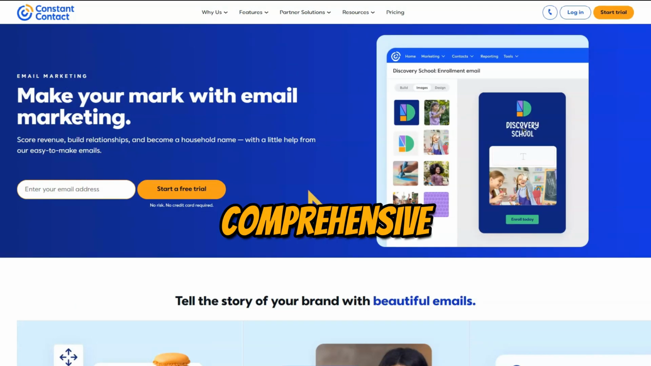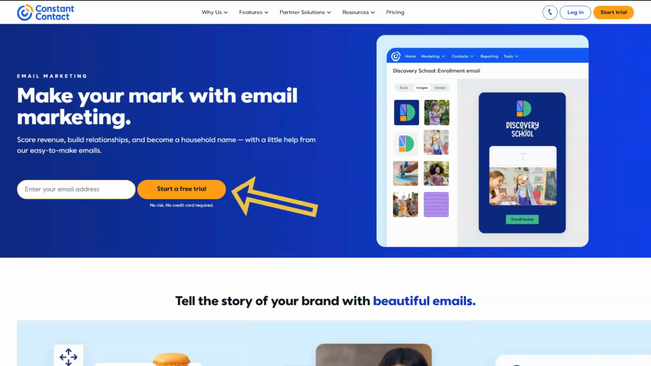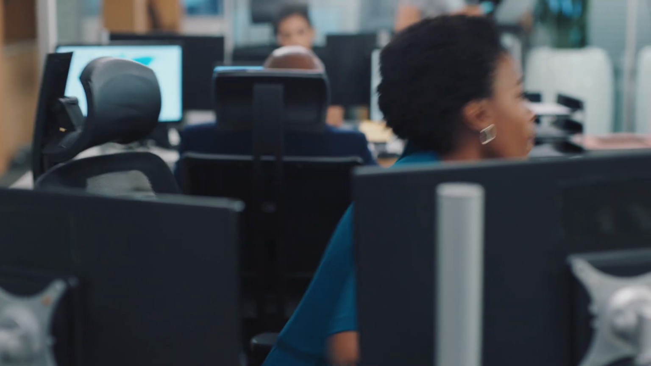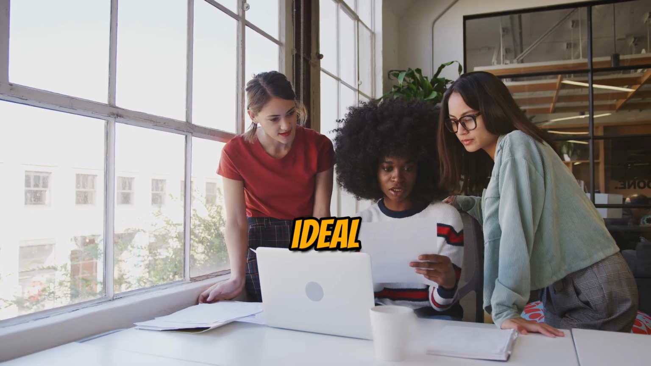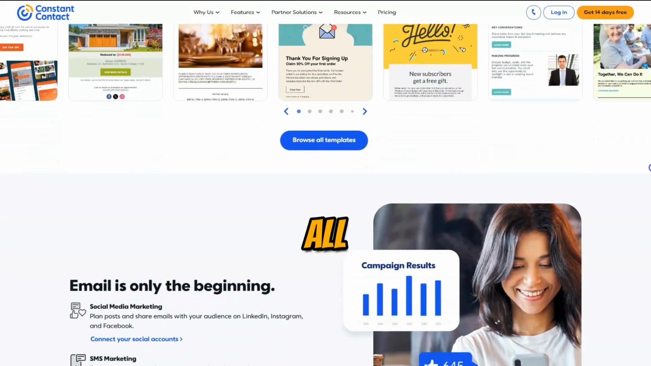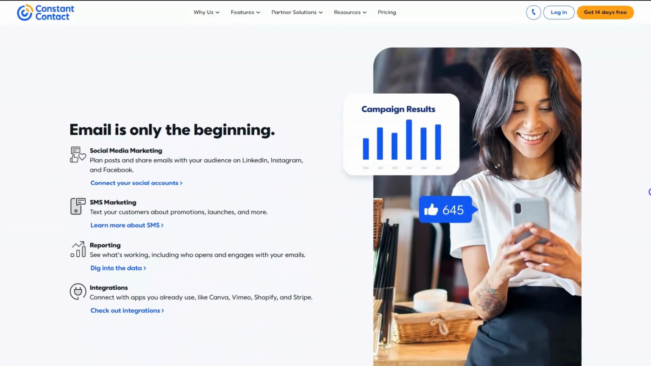Constant Contact is more than just an email marketing tool. It's a comprehensive digital marketing partner. Its user-friendly interface, extensive resources, and excellent customer support make it an ideal choice for businesses of all sizes. The platform offers a free 60-day trial, allowing you to explore its features risk-free.